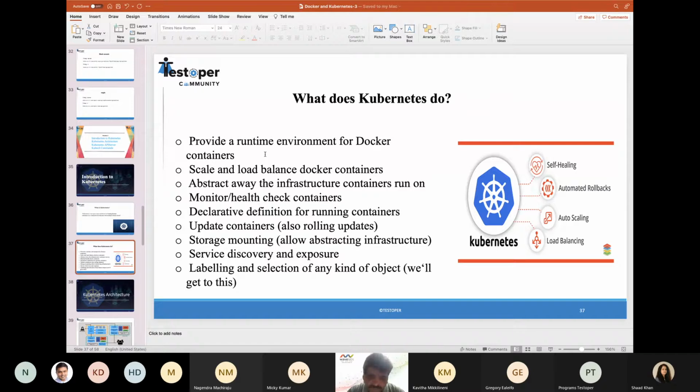And there will be rolling updates. And as we talked about in Docker, we have storage mounting options where we can maintain the persistent layer and save all the data.